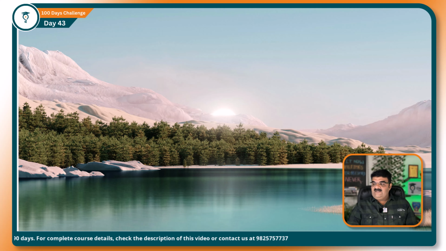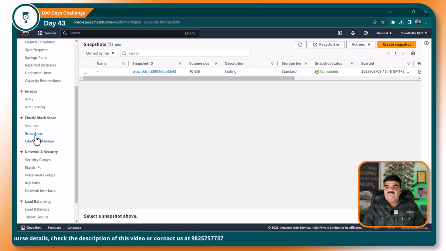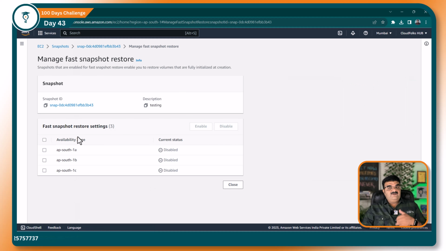So let's go with this and understand how things work. Right now I am on my AWS console and I'm going to Snapshots. I have one snapshot available. If I select this and go to the Actions menu, here you will get Manage fast snapshot restore. Right now it is disabled, so you have to enable it.